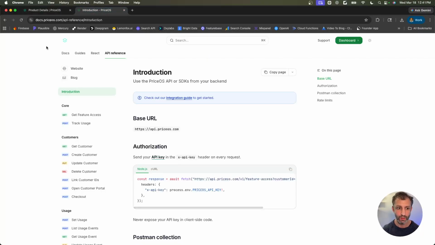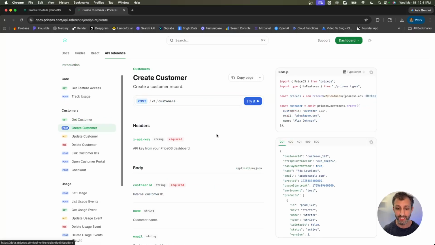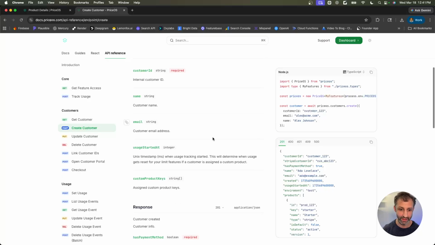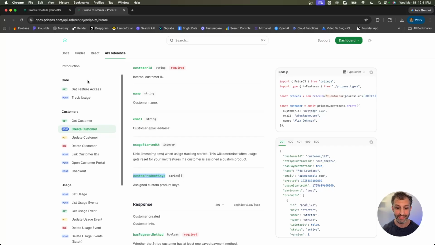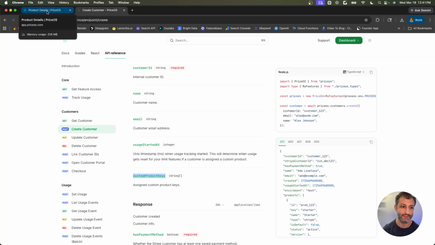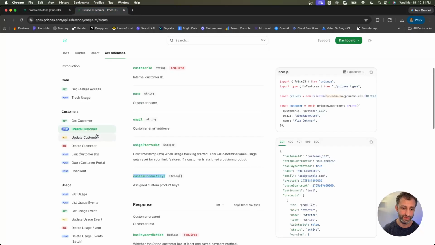And you can do that in a few ways. We have docs that talk about this, but I'll just explain how to do it directly from our API endpoints. The first place you can do that is when you create a customer. So we have a field called custom product keys. And when you create that customer, you can just give it the custom product keys that you want the customer to have. So in this case, this key is called my custom product. So I could call this endpoint to create the customer and just provide that value in this string array.